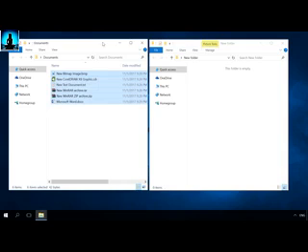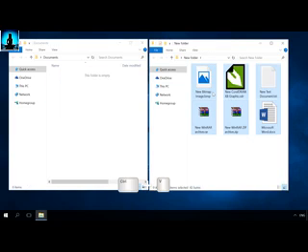To copy the files, press Ctrl C. To cut them, Ctrl X. Go to the other folder and press Ctrl V. The files are copied or moved depending on what function you used. To cancel the action, press Ctrl Z.